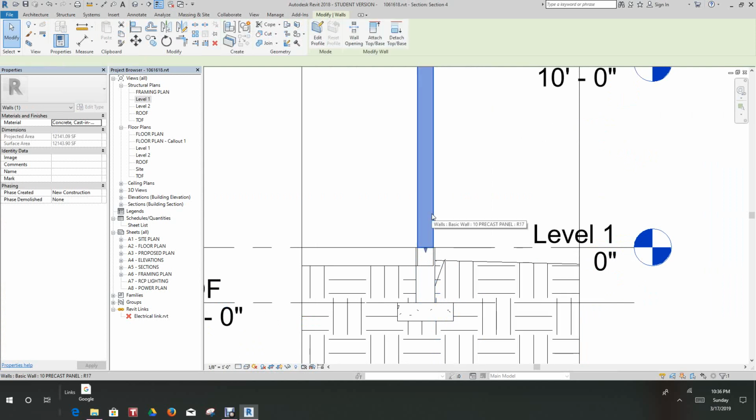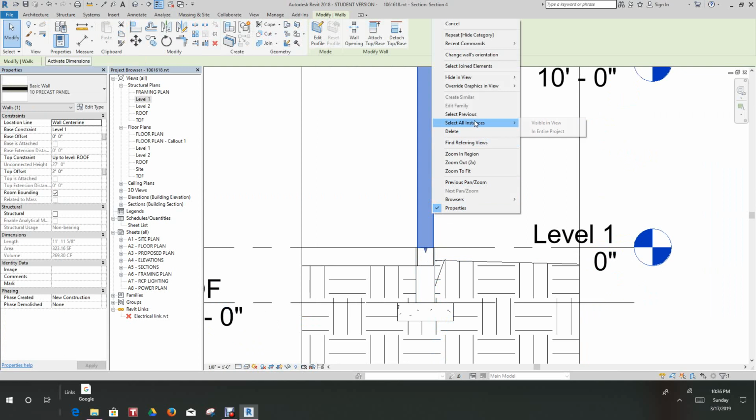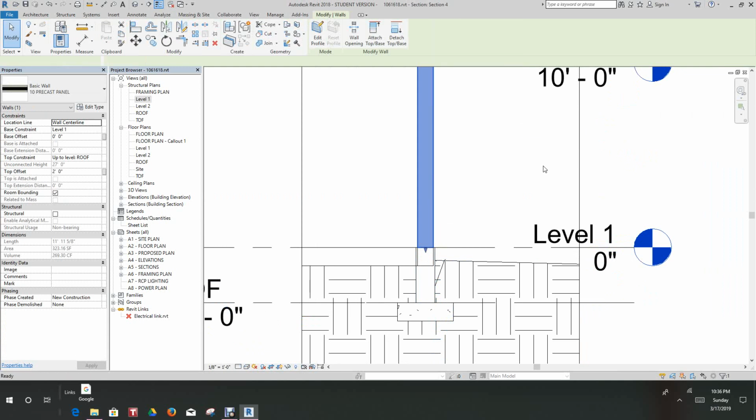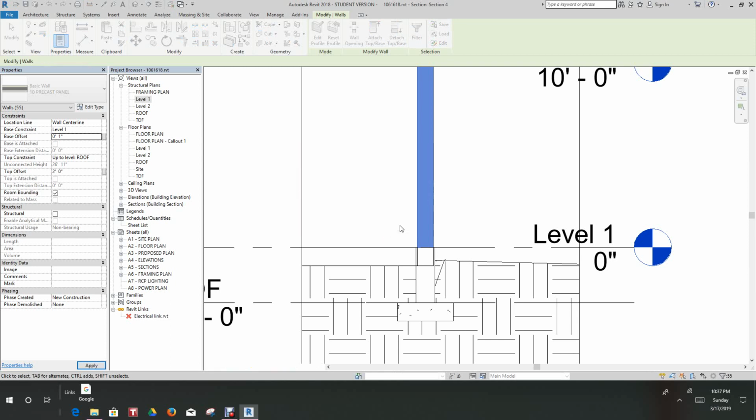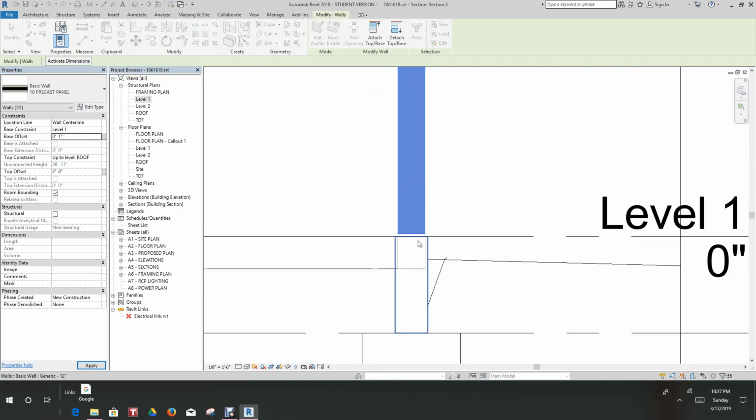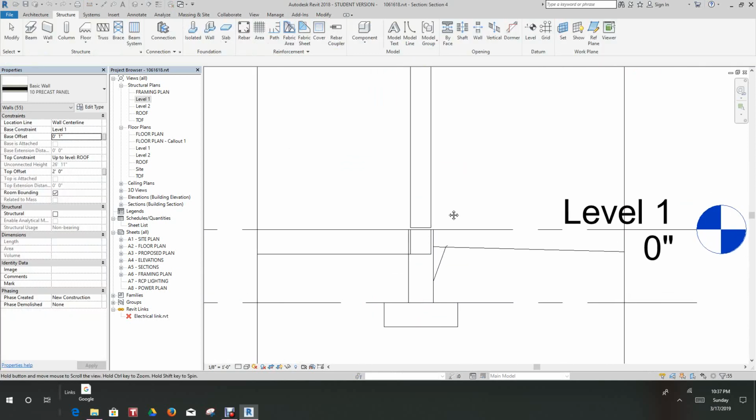So let's select this wall panel. Let's do a right click. We want to select all instances in the entire project. And we want to offset this, the base offset, to 1 inch, or whatever the engineer wants you to do. Okay, change, this is okay. So now it's jumped up 1 inch, as you can see now.